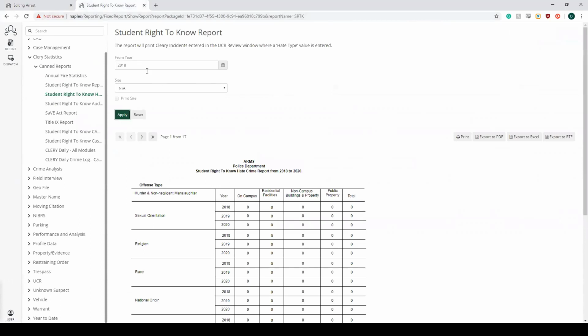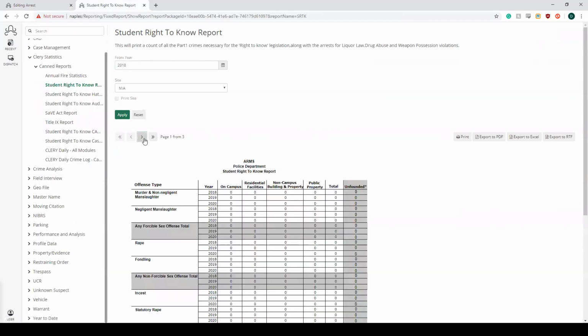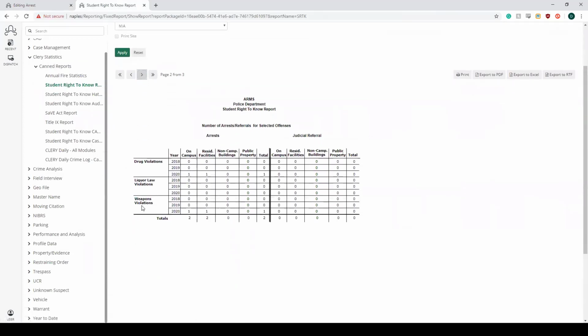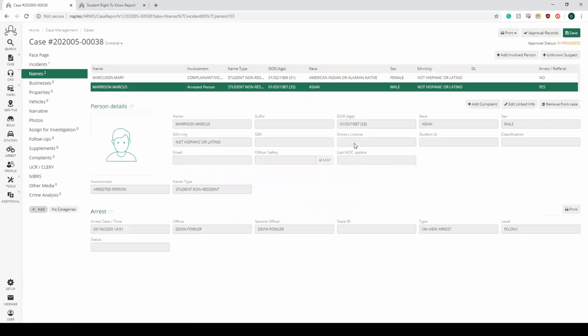So if we come over to this student right to know and go back up to our regular one, and we put in 2018 again, and hit apply. Now when we come to this second page, you can see we've got our weapon violation for a student residential facility on campus. So that pulls from that arrest that you put on the case. So let's come back over here and we'll click back to case. Again, that's for reporting liquor law, drug law, and weapon possession.